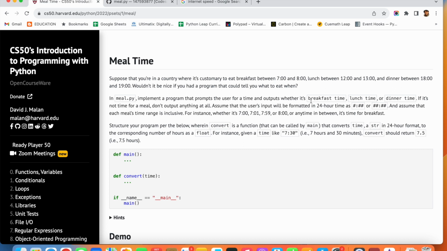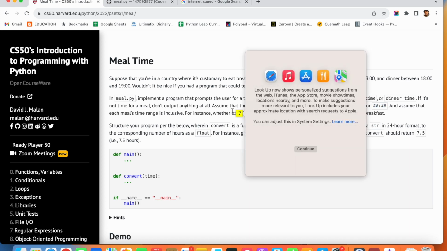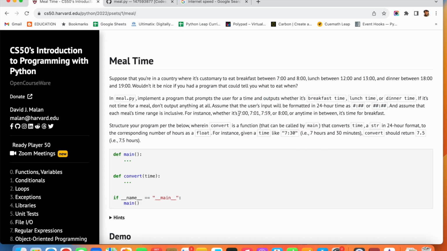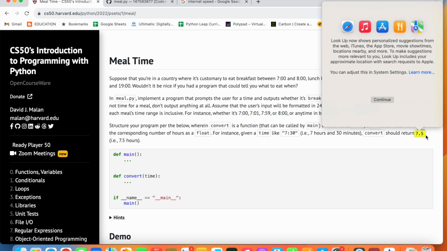They have also told us what the format of the time should be, and this is the only format which the user will input. We are also going to include the end times, like from 7 to 8 means it is going to include 7 o'clock till 8 o'clock. They have also given us a hint that we are going to convert the time such that 7:30 means 7.5, a floating number.